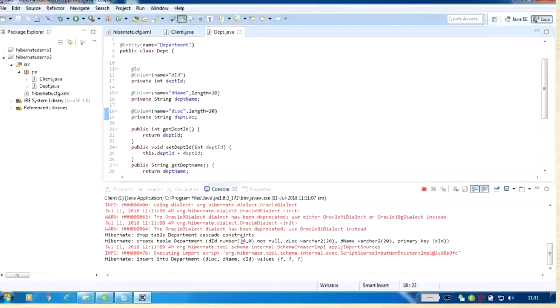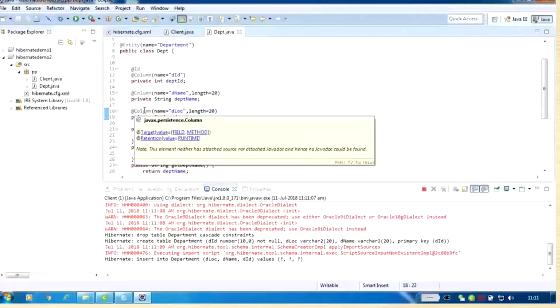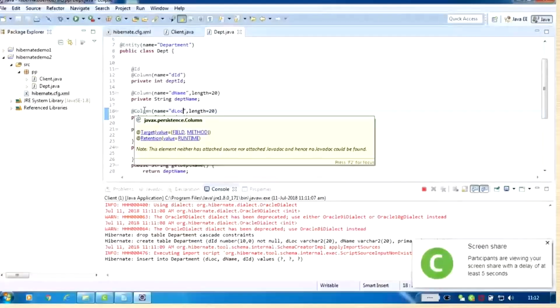Now, if I'm not using the @column annotation, its use is optional. Why? If I'm not going to use the @column annotation, then by default, the Hibernate API will create the column with the same name as it is defined in the Java class, right? Okay.